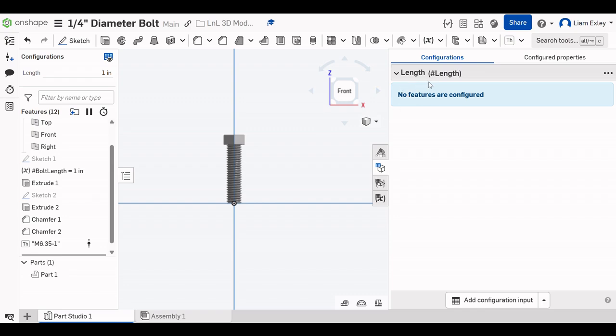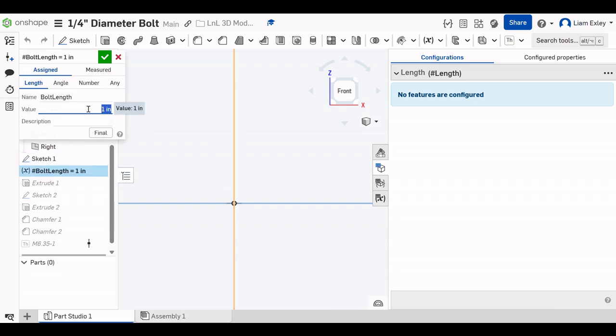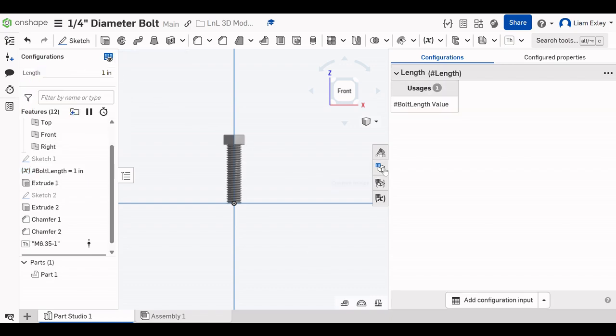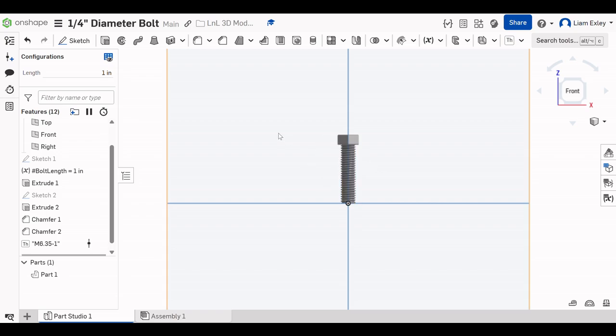Hit the check mark. Since the type of variable is length, we can configure any feature over here using this variable, but it must be a length input value, such as this one. And that is exactly where we're going to do this because we want to be able to configure the bolt length. So now, instead of 1 inch, we're going to do hashtag, and we're going to put our variable, hashtag length. We're going to hit the check mark once more. And now you'll see we have our first configuration.